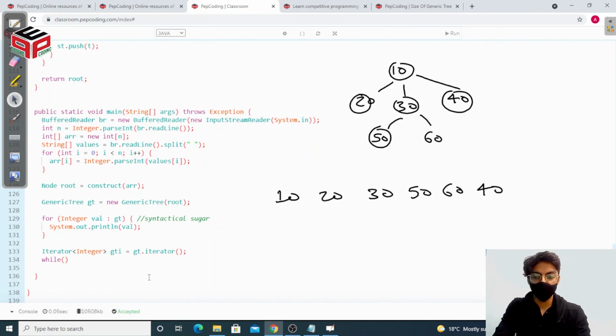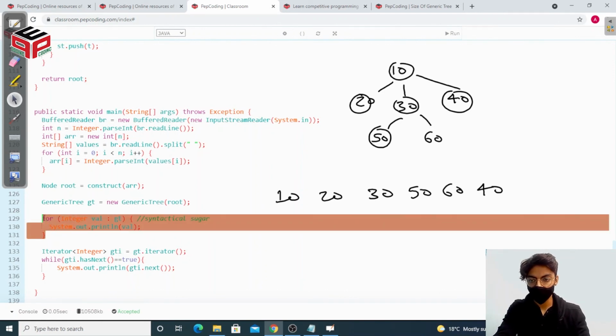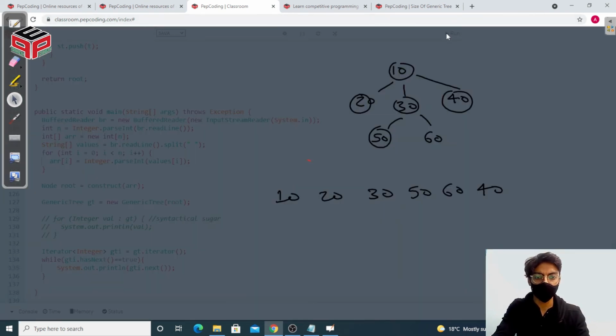Now we'll check if GTI dot hasNext is true or not. If it does, then we simply print the value that we had. This next function returns the current value that we have, so this will be printed. Let's try to comment this and see what we get. We might have to resolve some errors, but we'll figure it out.